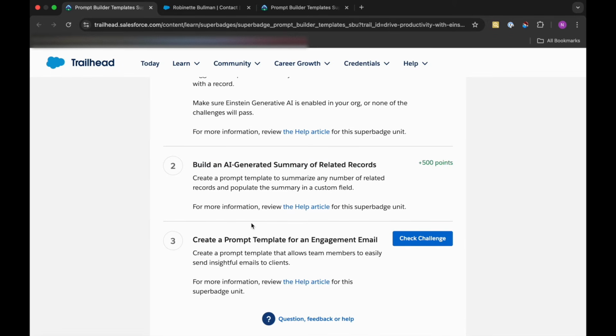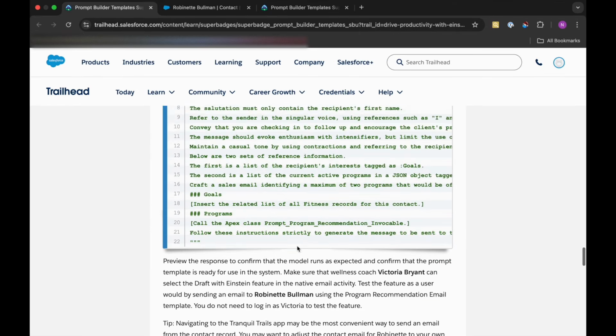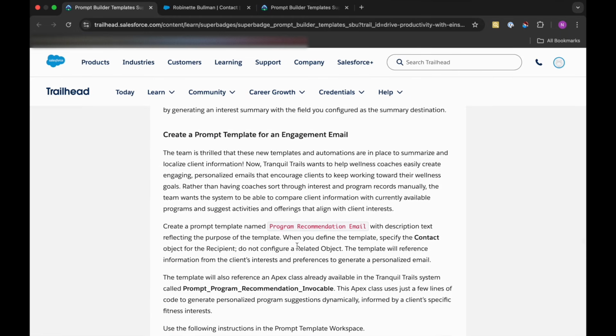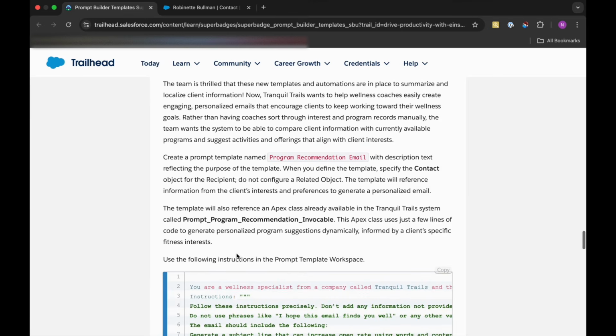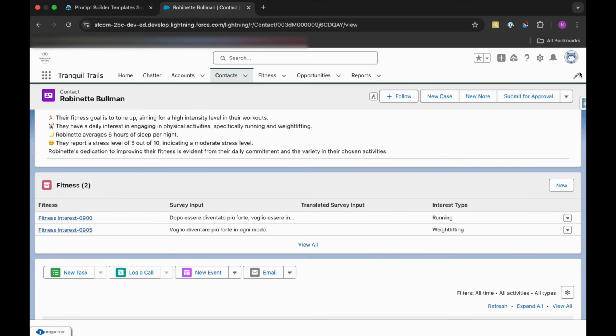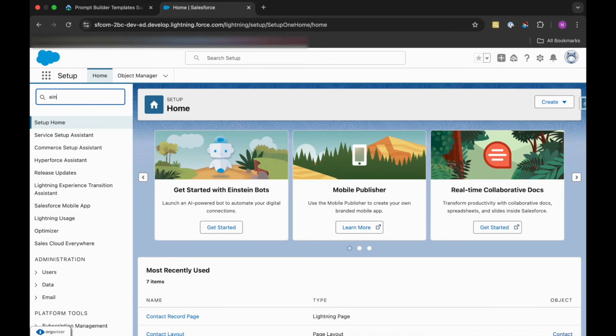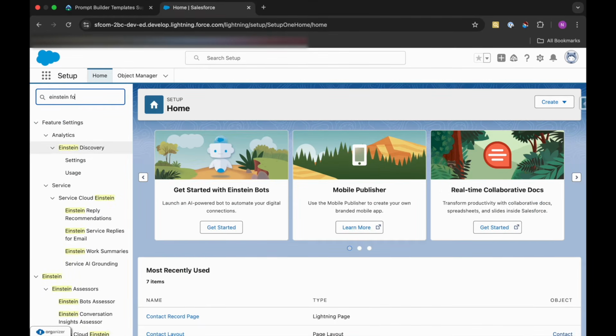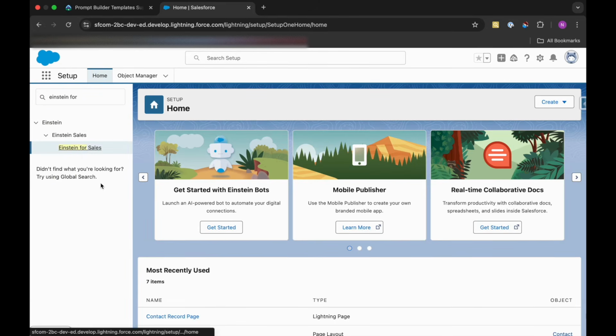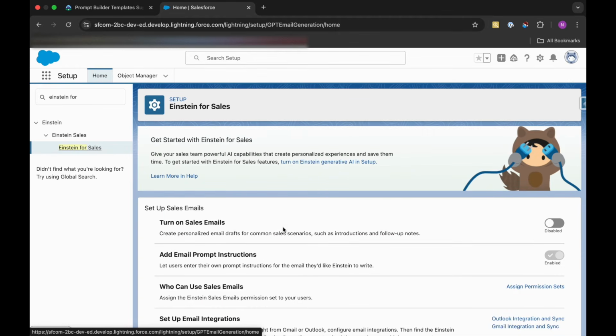Now our last challenge for the Superbadge unit is left, that is creating a prompt template for an engagement email. Let's go to its requirement first, and let's try to build it up. So in this requirement we have to build a template named program recommendation email, and we want to send out the emails. So what we have to first do, we'll just go to the setup and we need to search for Einstein for sales, because we need to send sales email, so we need to enable that feature as well. So I'll just enable it.